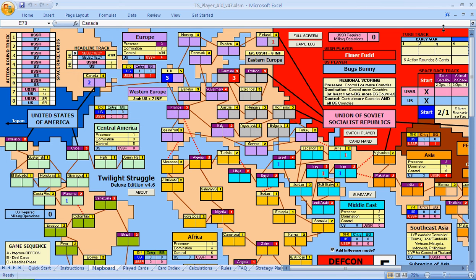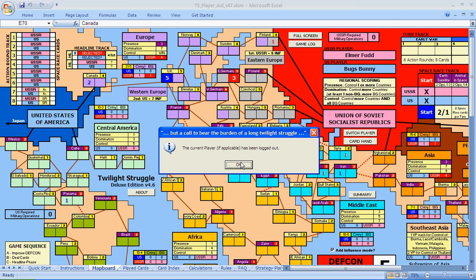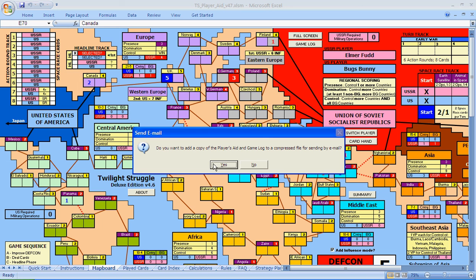If you were doing play by email, at this point you would just close the spreadsheet by clicking the top right X button. It will prompt to close it. I will go yes. It actually logs the spreadsheet out. We don't want to send a logged-in spreadsheet to the opponent who could then look at your card hand. Click OK on that. At this point it prompts to add it to a compressed file. This is simply a zip file that the file will be added to, and then it can be attached to an email. I'll say yes.